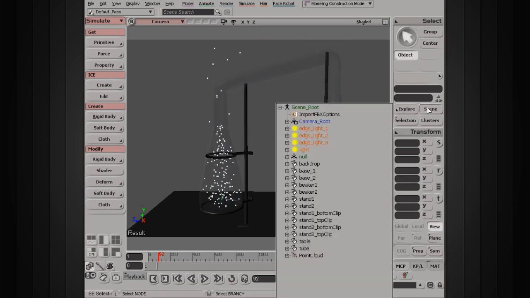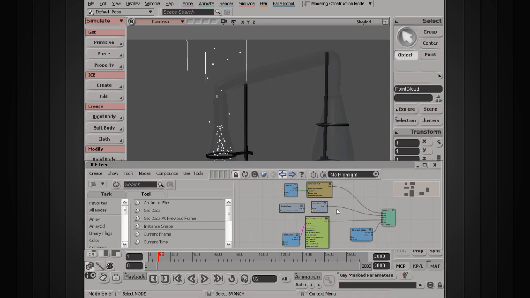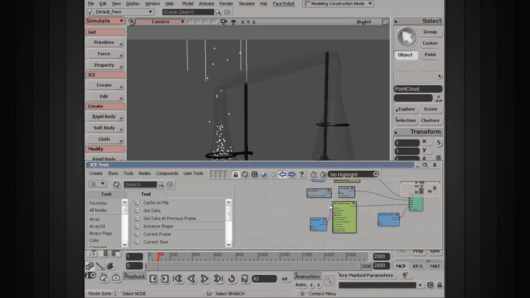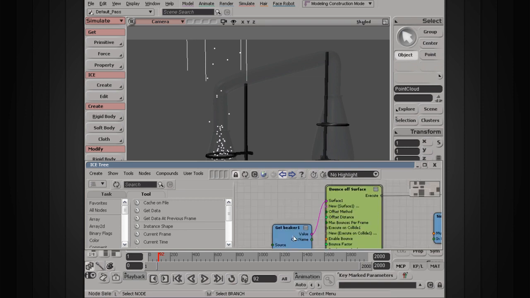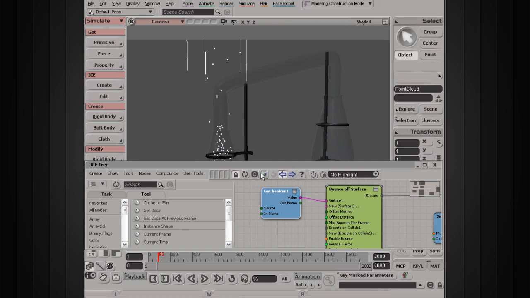So let's select our point cloud and let's jump back into our ice tree by just hitting Alt 9. And let's now take a look at our bounce off surface node, which is right here. So we used a get data node to get our beaker 1, but that required a little bit of work. So let's see how we can get this a little bit faster.